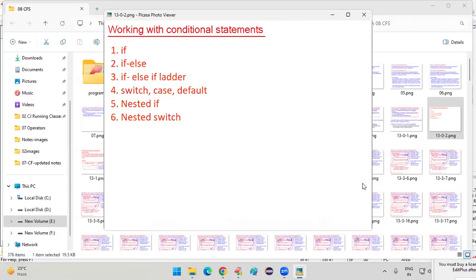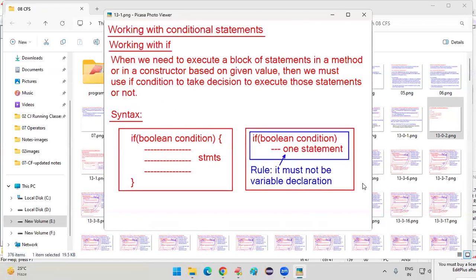For example, given value is a positive number, execute. Given value is a negative number, execute. Given value is an even number, execute. Given value is, say, a 4 years experienced employee, execute. So like this, for different conditions, if you want to take a decision to execute, we will use what? If. Okay, write that point and then we'll go for the program.